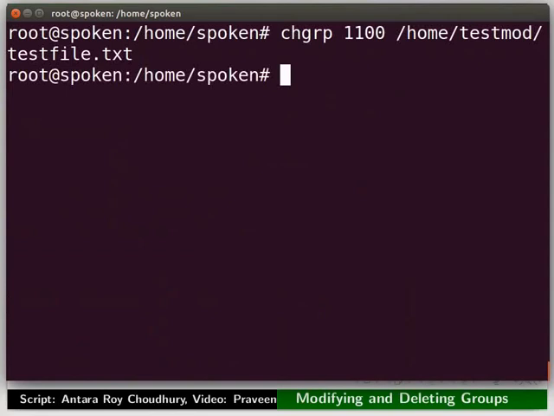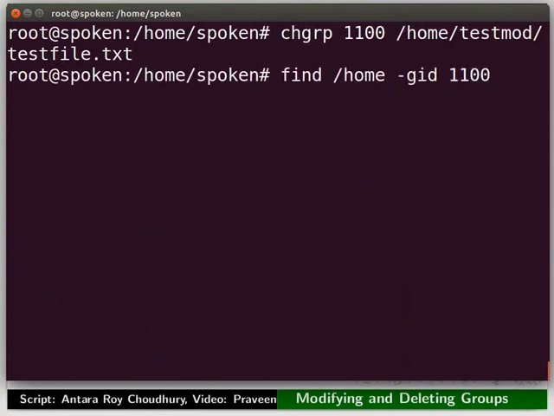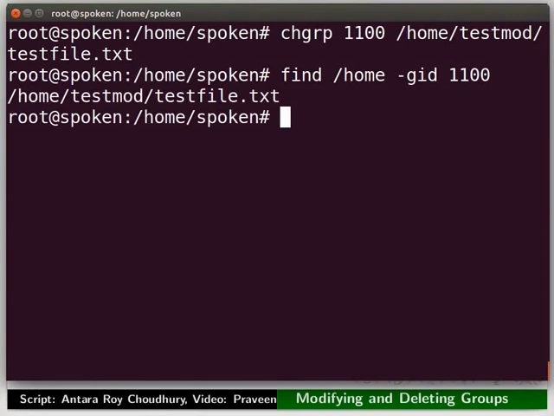chgrp command is used to change the group of the file. The command has executed without any error. Recall the command to display all the files belonging to the group ID 1100. Notice the output shows testfile.txt file.